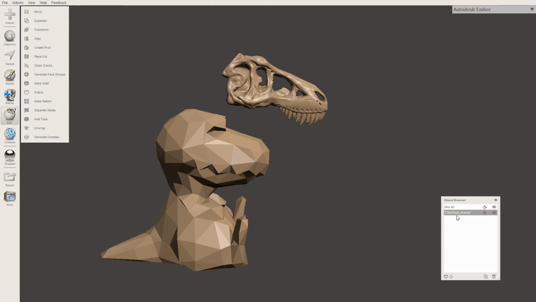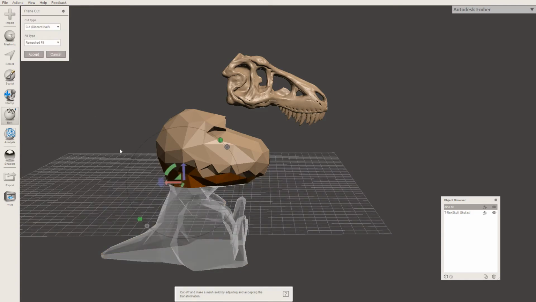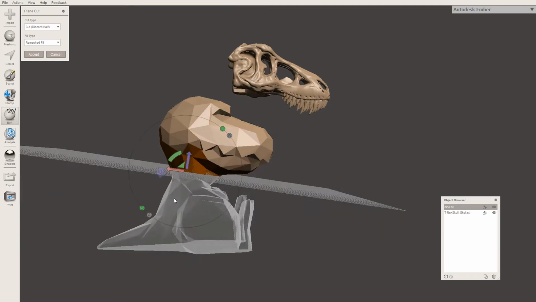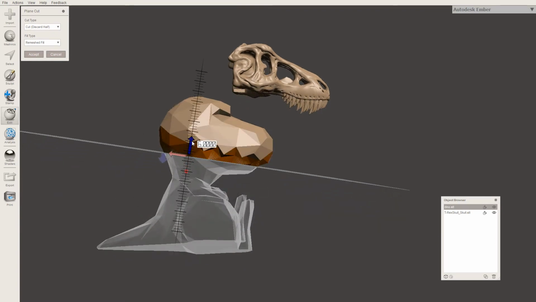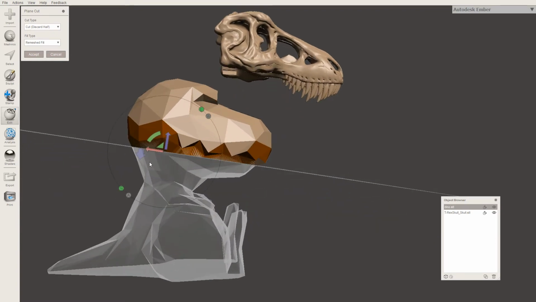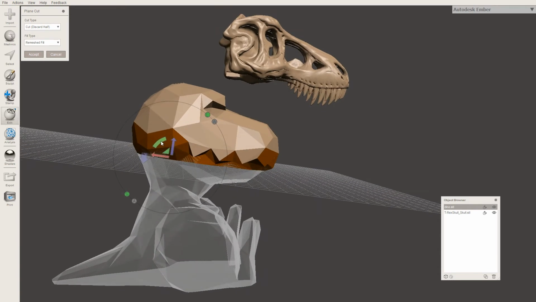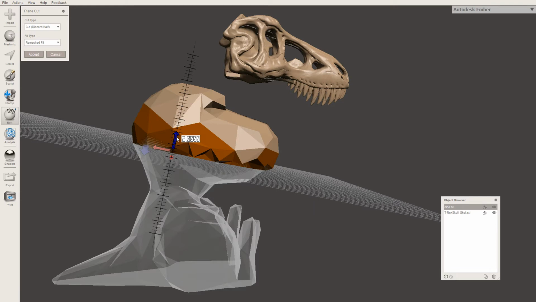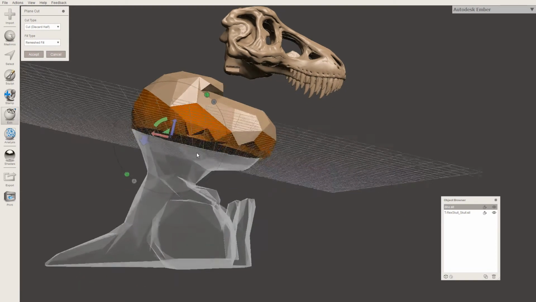The next step I'm doing is selecting the low poly model in my object browser and using the plane cut tool. So the plane cut tool is nice and straightforward. It'll just take a slice right through whatever model you select and slice one section away. So I want to create a slice pretty much just following the bottom line of the teeth of the low poly model. So same sort of transform controls just to get that into place.